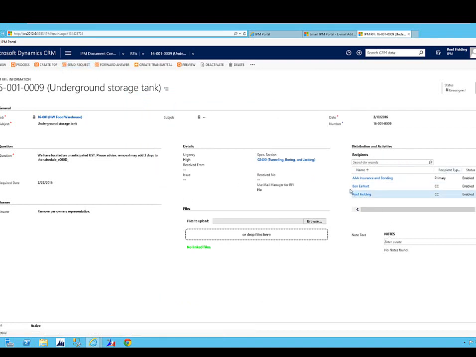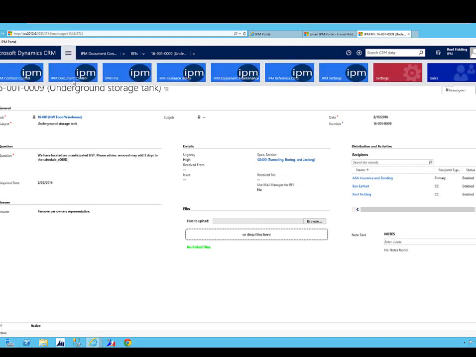Now when those people are added to the distribution list, if they are not an existing portal user, they'll be sent invitations to verify their email address. So that process happens automatically in the background. As soon as you add recipients to a document and you click send, then the invitations will go out automatically to people who have not previously verified as portal users.